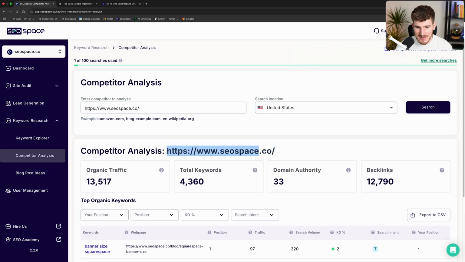As you can see here, this is showing the domain authority of SEOSpace's website and the number of backlinks that you have. Now, backlinks are links from other websites to yours, and they increase something called your domain authority, as you can see here. And your domain authority is simply a score given to your website that deems how much of an authority you are on the internet. The higher your domain authority, the more likely you'll rank for more keywords and more competitive keywords.